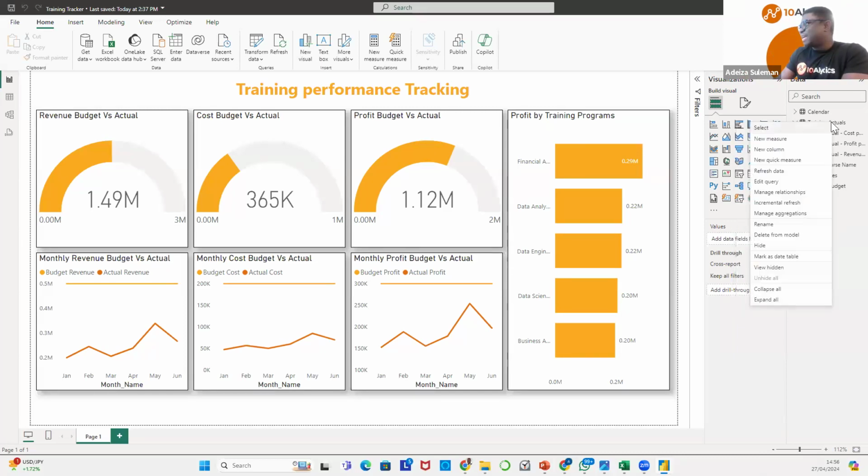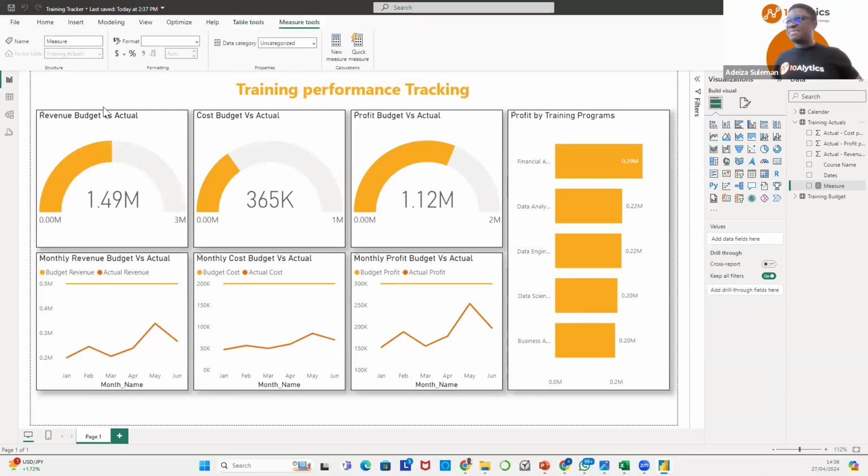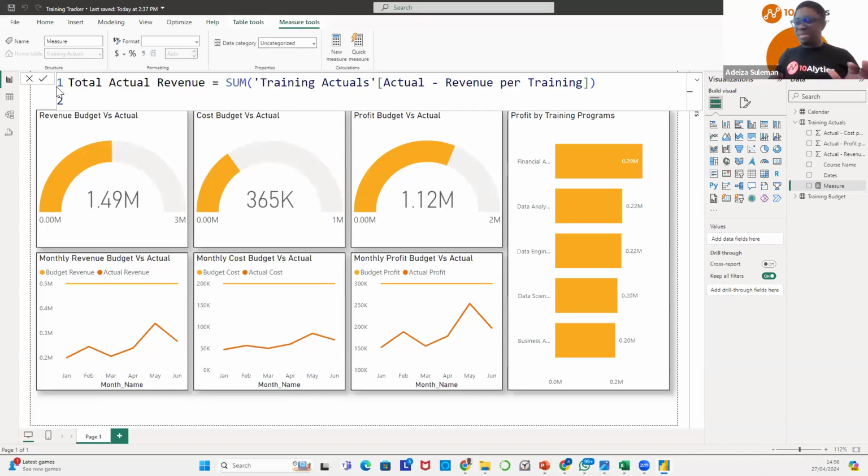So right click on training actuals, click on new measure. This is where I was thinking of what to write myself, but I don't want to think. ChatGPT has thought for me already. So I'll take out what I have here and I'll just paste what ChatGPT gave me, Control V. That's all. I'm just simply going to paste. This is exactly what ChatGPT gave to me, and I'm going to hit enter.